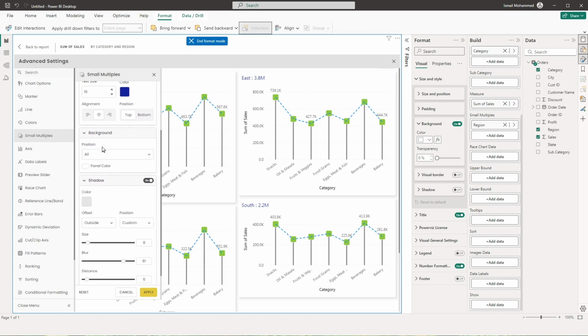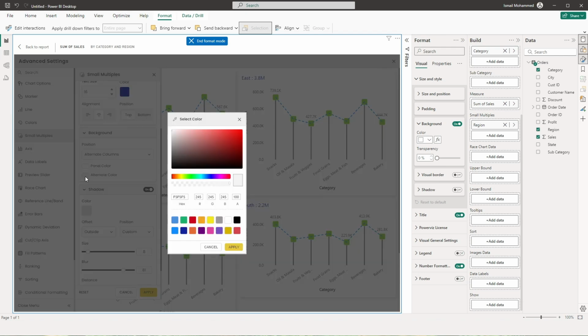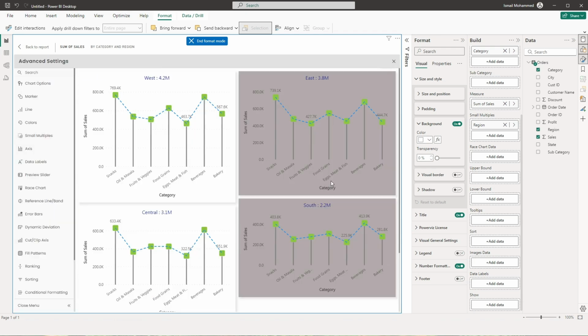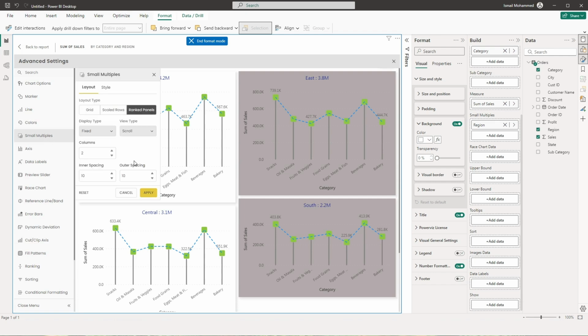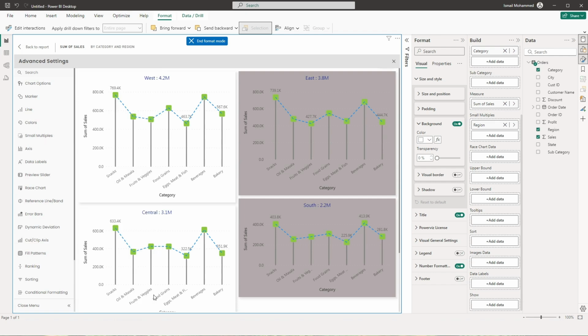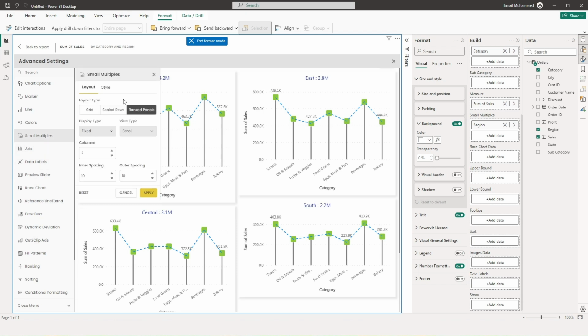You also have the option to enable background here. You can choose, for example, alternate columns and change the alternate color here. Let's say, for example, you want to go ahead with a slightly darker gray and then click on apply. You now have the darker shade of gray applied to the alternate small multiples here. Let's go back to style and toggle this off. Click on apply, and then let's go back to small multiples now.